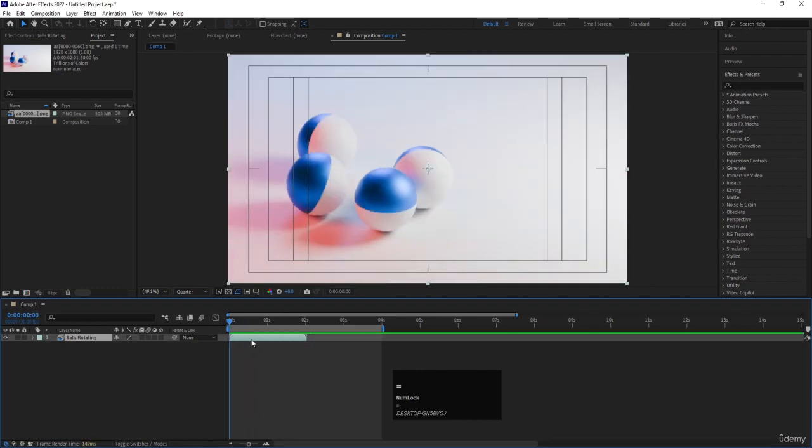Similarly, sometimes we don't want the animation to start from 0. Suppose I want my animation to start from 1 second.